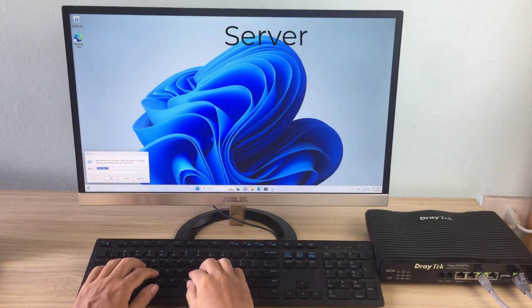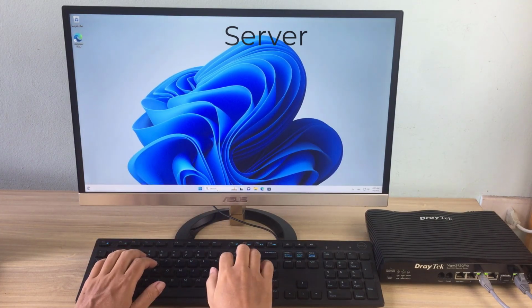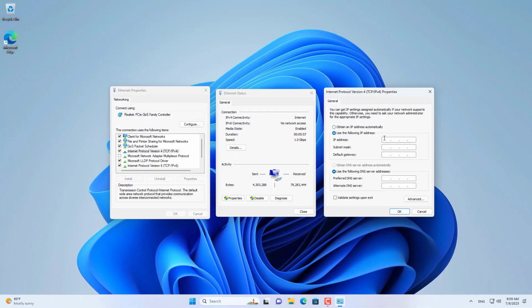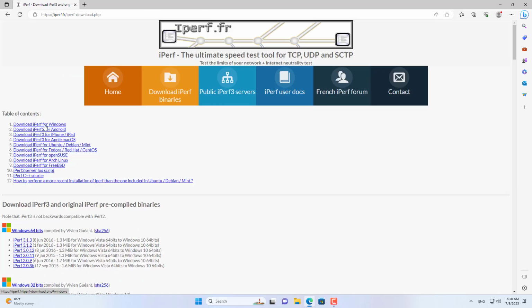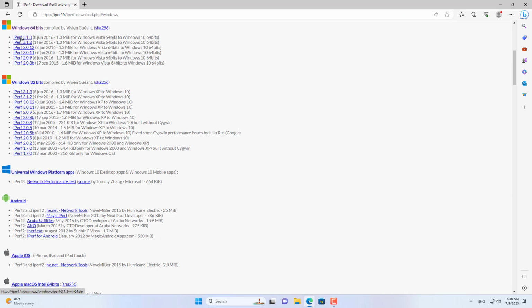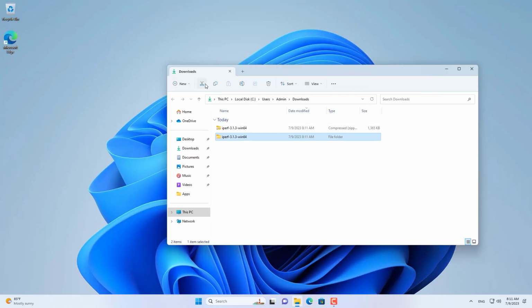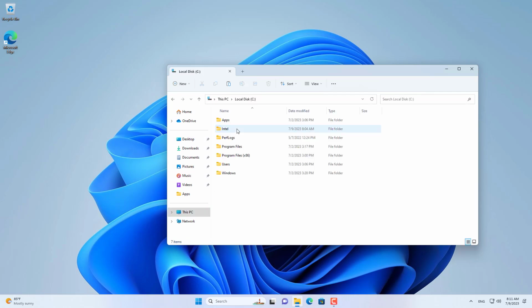Here I have a desktop and a laptop. Let's say I choose the desktop as the server and the laptop as the client. On the desktop you download software called Iperf. Make sure your desktop has a static IP address set up. You download and extract the software called Iperf. You then copy and paste it into the C partition of your desktop.